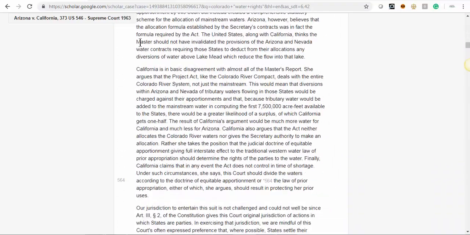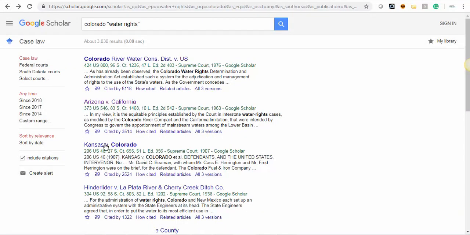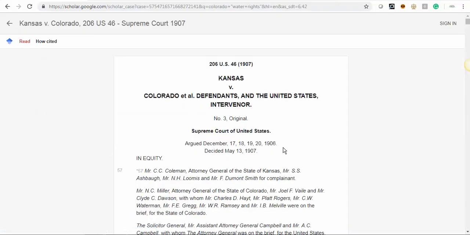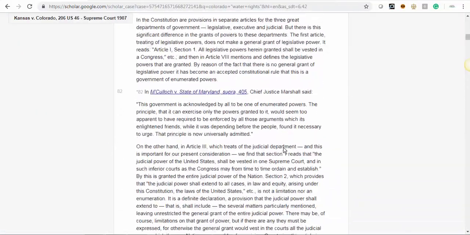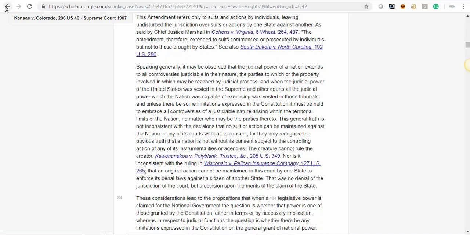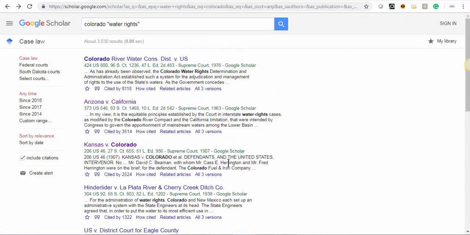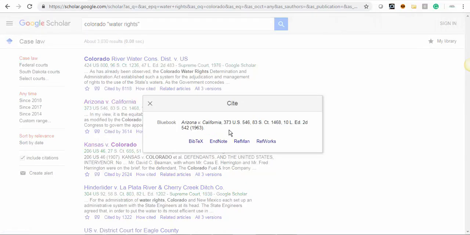This search is a little different. The text will be embedded in the case itself. So Kansas versus Colorado. And if you wanted to use this as a reference, then all you would do is, again, click on the citation tool, copy and paste that.